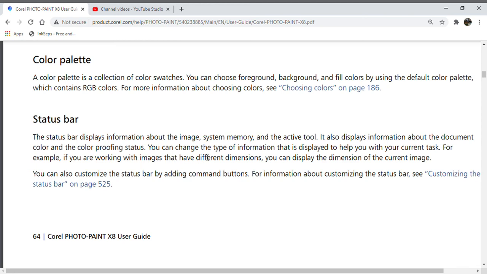You can change the type of information that is displayed to help you with your current task. For example, if you're working with images that have different dimensions, you can display the dimension of the current image.